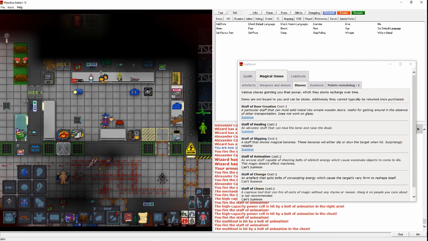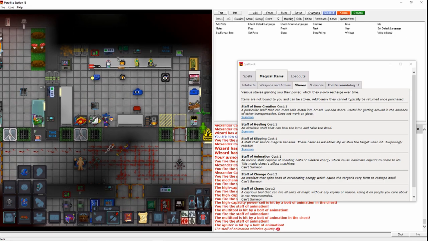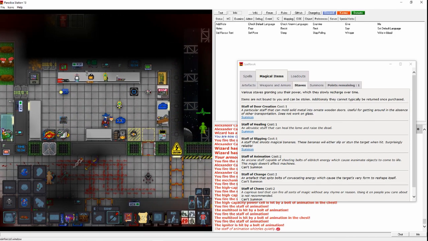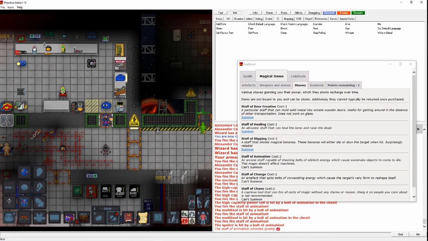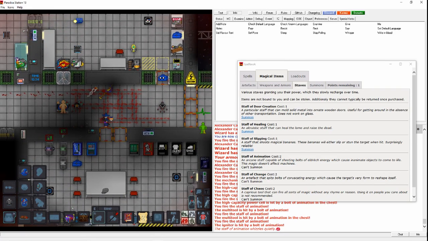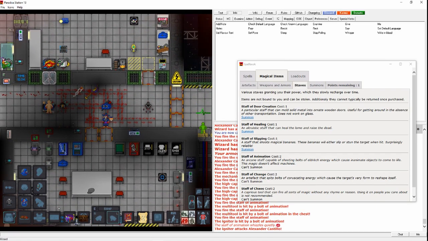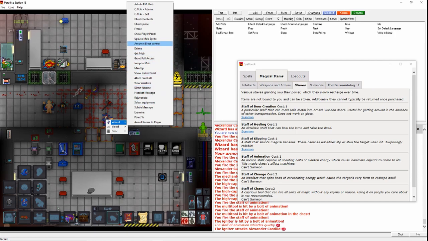Staff of Animation. This thing, you can shoot at any item. Well, not any item, but most items, and they will become partially sentient, and then will charge toward anyone that is not you and start biting them. So pretty cool.